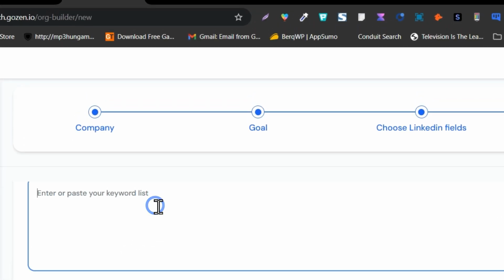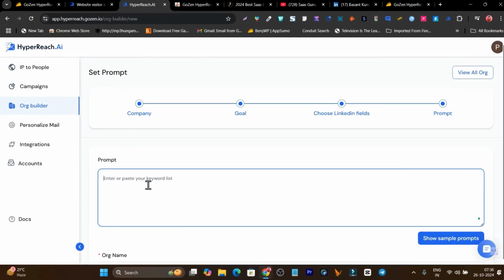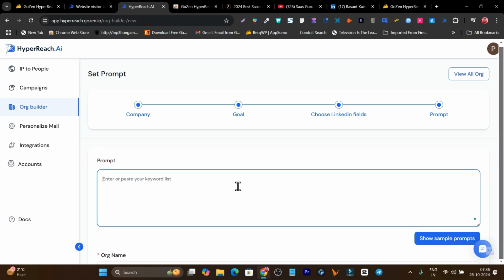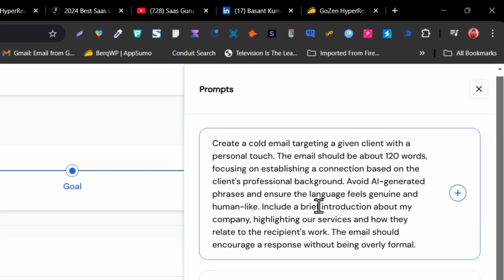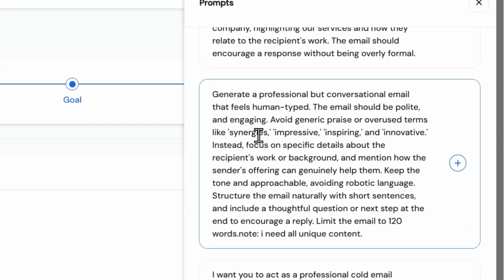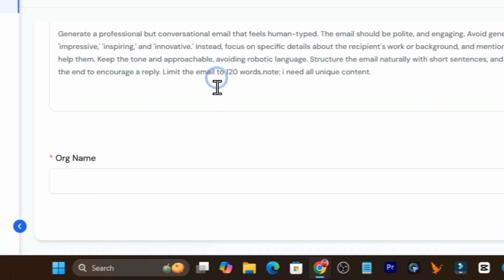And here it is asking me to enter the prompt. On behalf of this prompt, it is going to generate the message to connect with that visitor. So right now, if you don't have any idea how you are going to write this prompt, simply click here on this show sample prompts. It has already some pre-designed and pre-built prompts available you can use. So like this one, generate a professional but conversational email that feels human type. So it matches my engagement objective. So simply click here on the plus icon, and now it will be added.